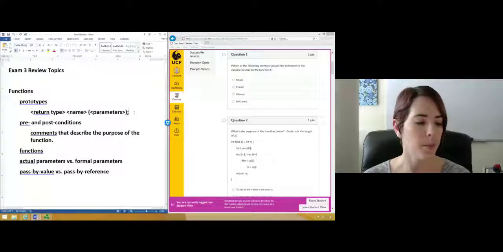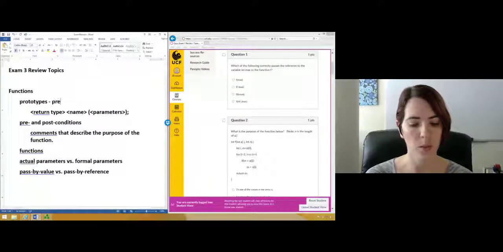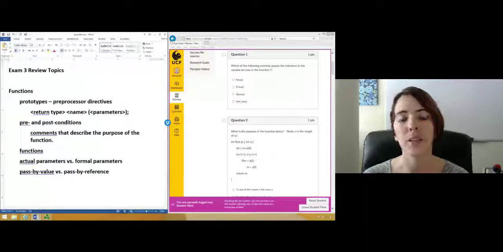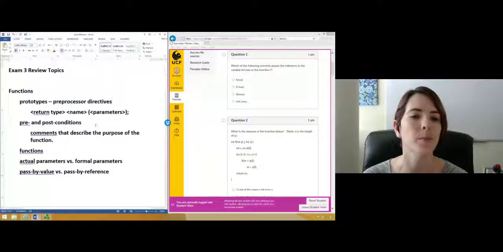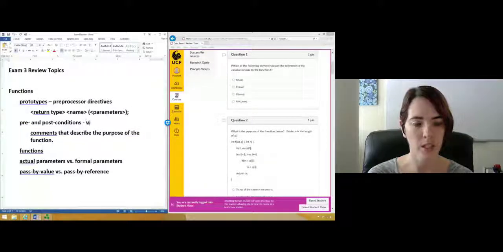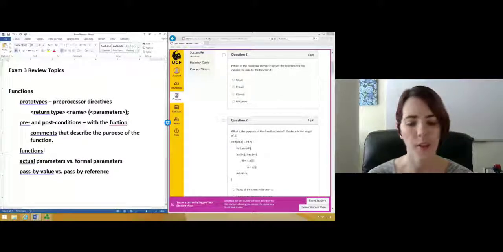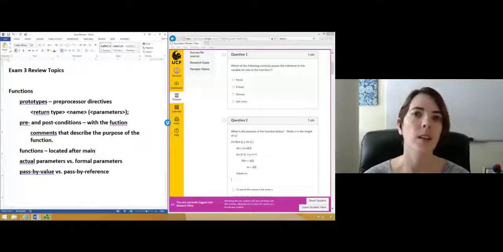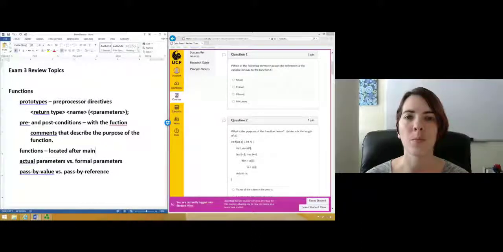The prototype goes with the pre-processor directives. That goes at the top of the program after the included libraries and the defined constants, but before the main function. The pre and post conditions should go with the function, and the function bodies themselves are located after main. The great thing about functions is they introduce modularity to our code and also reusability.